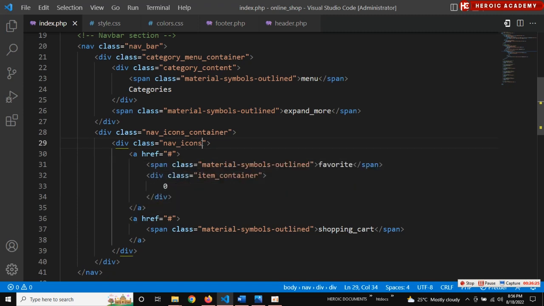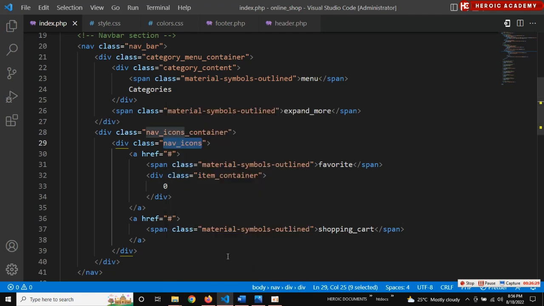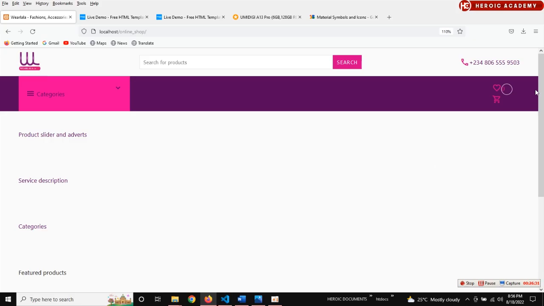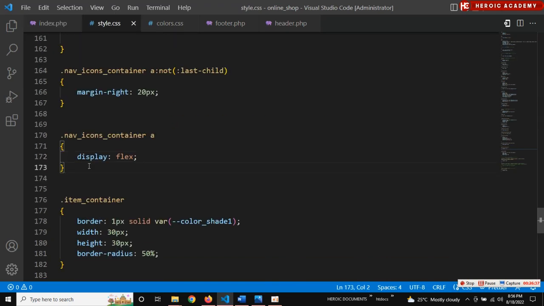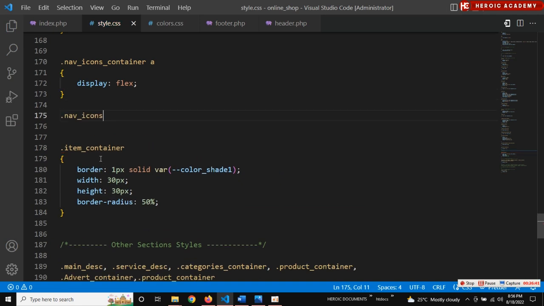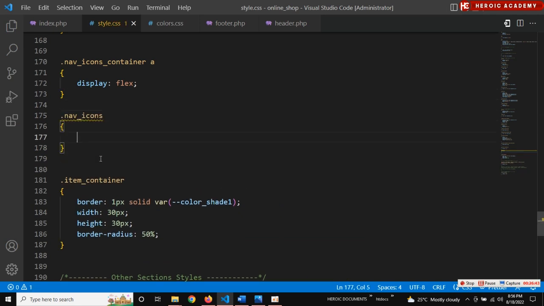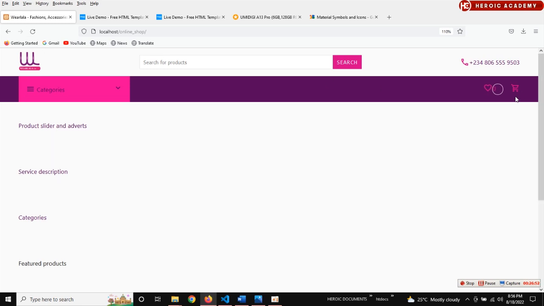Okay, we need to convert this icon to flex as well. This nav icon is very important so that it will not shift, it will not move to the next line, right? So let's go and convert this to flex also. Display flex. Yes, so let's see what we have. Yes, now I think we've gotten it.